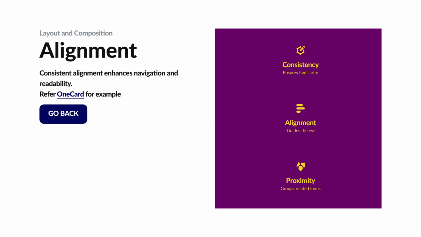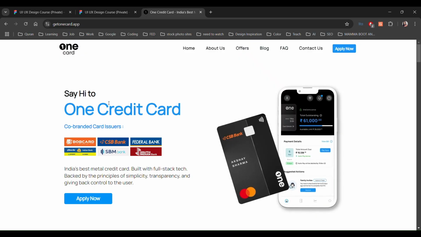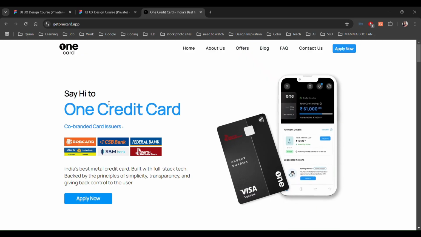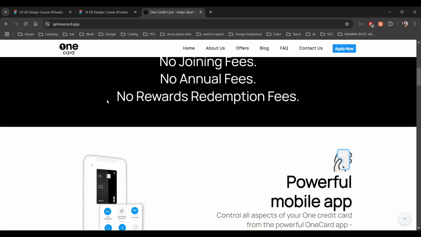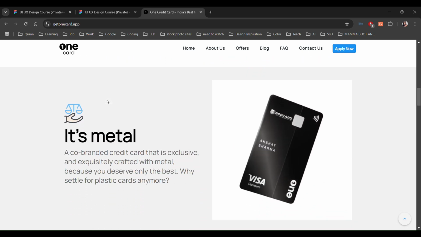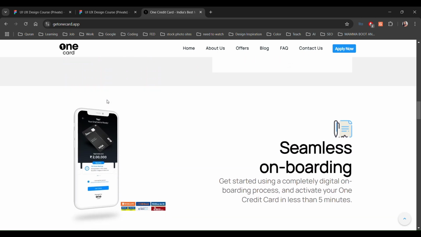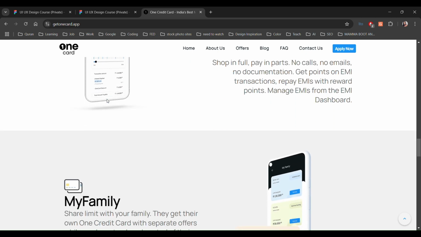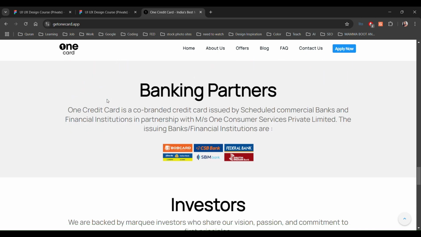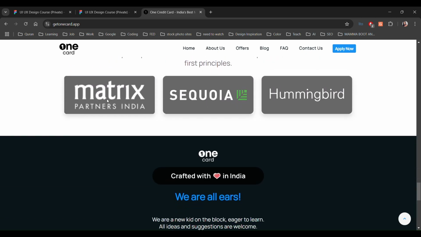On to alignment, where everything falls into place. Look at this credit card website called OneCard. You'll notice how text is aligned to the left and graphics to the right. Again, proximity and white space are used here too. Can you notice them? Whether left, right, or center, alignment keeps things organized and visually appealing.